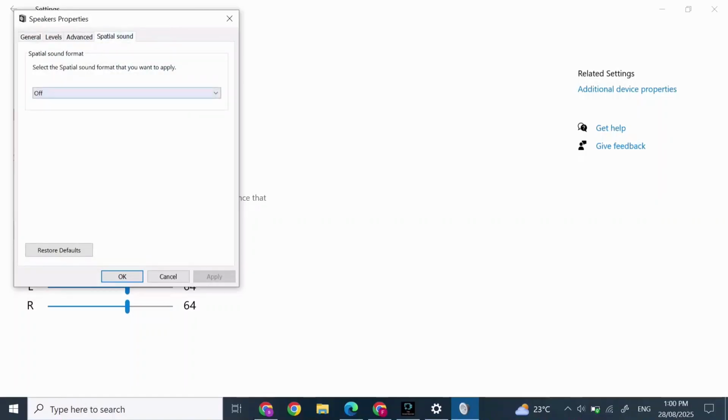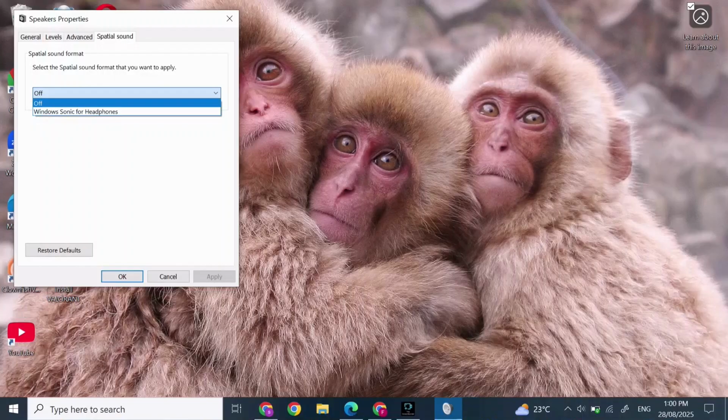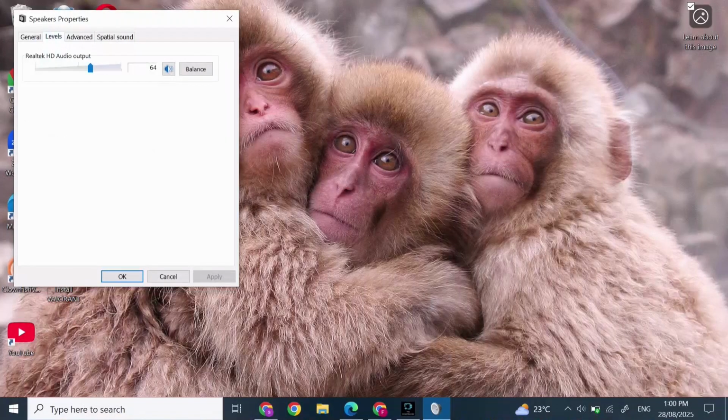In here, make sure it's turned off, or if it's too sonic for headphones, make sure it's off. If it's off, make sure it's Windows Sonic for headphones. Then click on Levels at the top and then make sure it's 100.